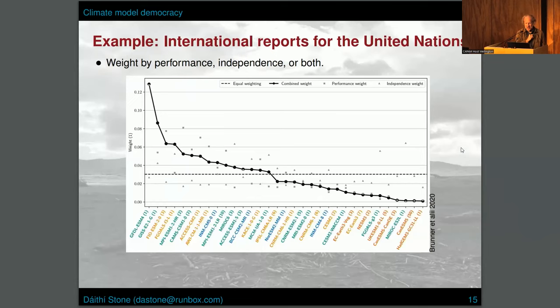This is an example from a recent paper where they're interested in global mean temperature, global average temperature. You've got all these climate models arranged at the bottom here, and they've considered three different ways of weighting them. The gray triangles are weighting according to how independent they are in their output. So whether this model looks similar to another one or whether it's actually very different in the way it behaves. So trying to get diversity across models.